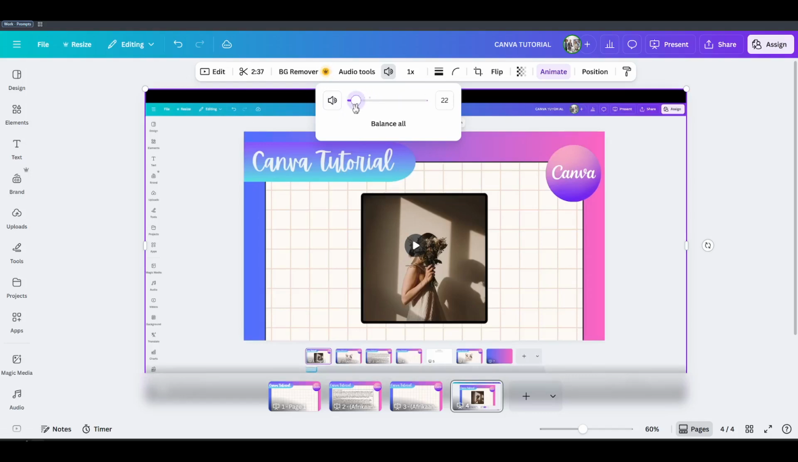To double-check your result, hit play in the editor and watch that section. You should see the video run smoothly with no sound from the clip itself. If you still hear audio, make sure you selected the correct video and that the volume slider shows 0 or the icon shows muted. And that's it.